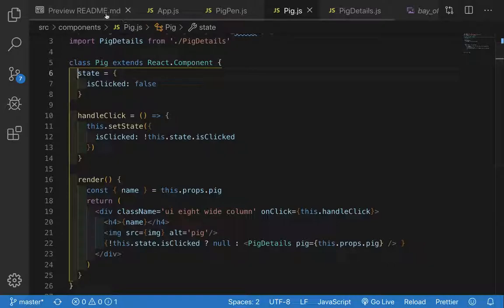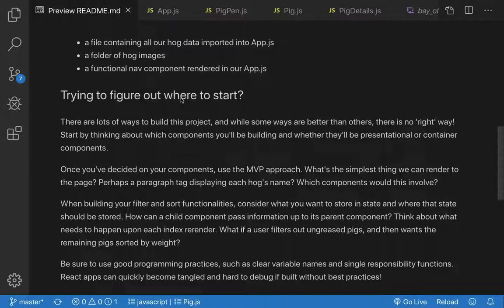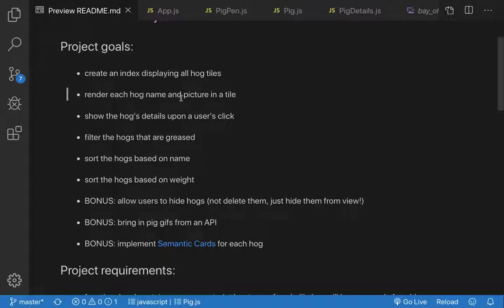So let me look at the README, because while I think there's a lot of really cool things that you can do on this, like filtering stuff and whatnot, I question whether it's the best use of our time for the code challenge tomorrow. I don't want to give away everything that's on the code challenge, but I would rather focus on stuff that is usable on there. So right now, we're taking data from an external source, we're setting that to state, we're rendering each hog name, and we are doing something on a click, which is dope. That's a lot of what you'll be doing. Sorting and filtering like this is not really something that I want to spend a lot of time on.